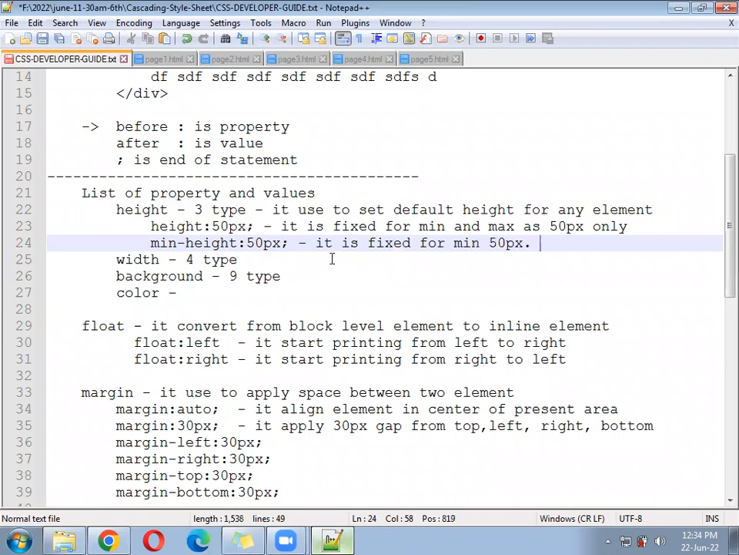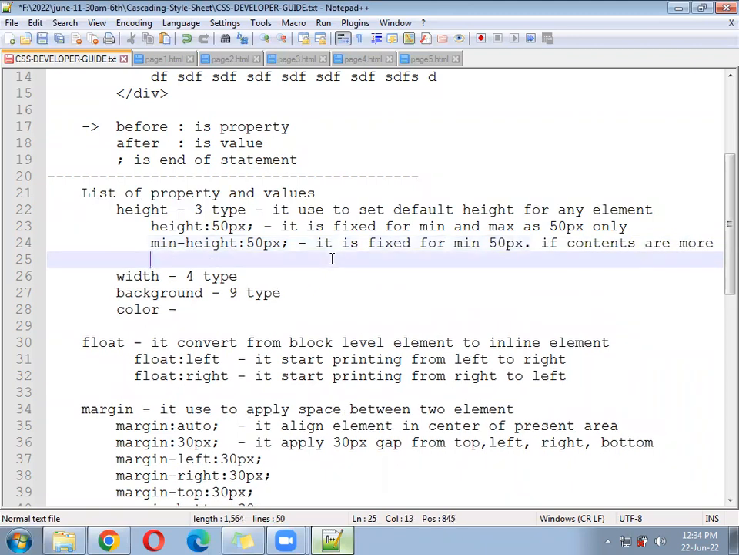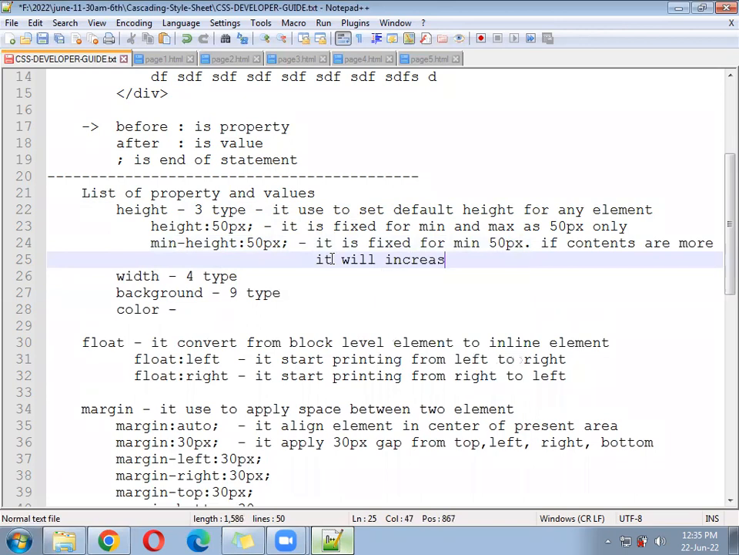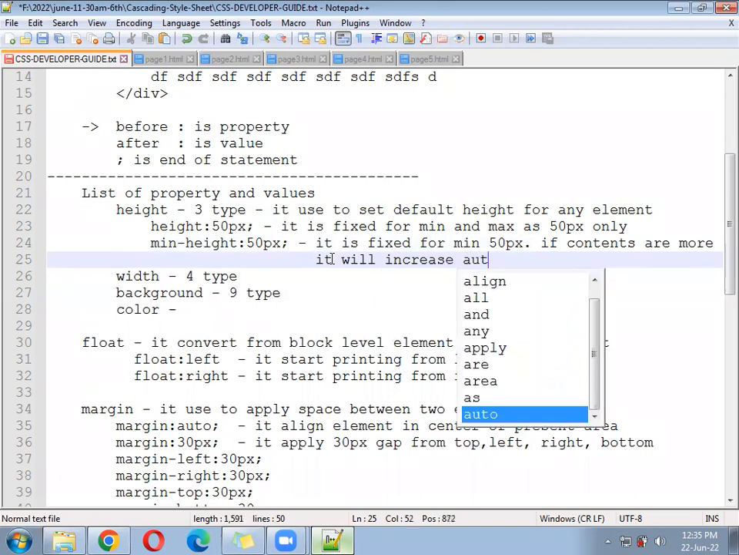Okay. See what I have written? It is fixed for which one? Minimum. So what is the minimum? 50 px. It is not fixed for maximum. Okay. Let's write here. If contents are more, it will increase automatically.